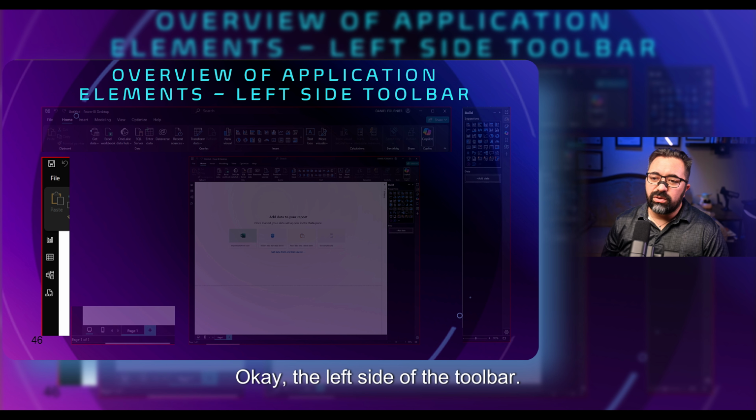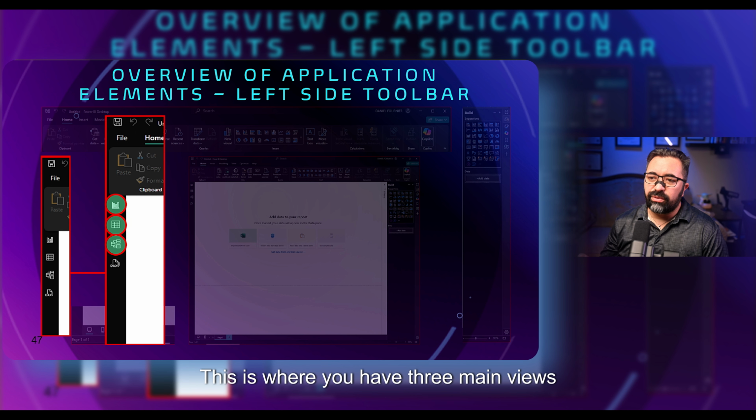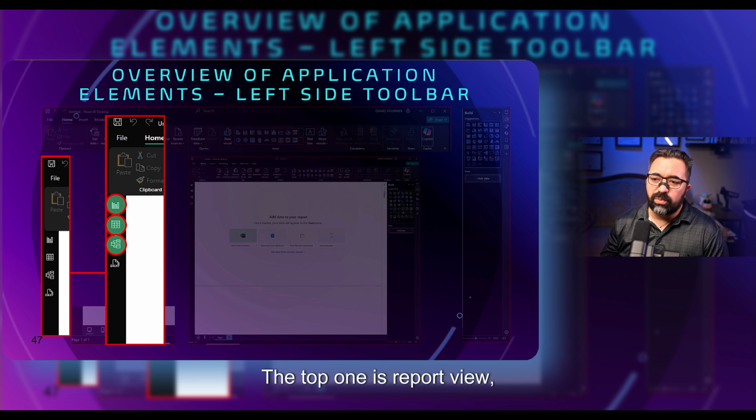Okay, the left side of the toolbar. This is where you have three main views that you will work in most of the time. The top one is report view. The middle one that is highlighted is table view. And then the third one that is highlighted is model view.